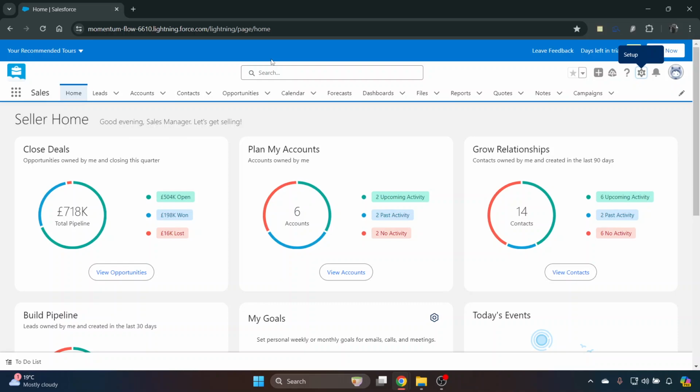Okay, what we're going to do here is show you how to transfer the ownership of a user to another user. So for this, we're going to need to go into Setup. So from the home page, click on the gear icon and open up Setup in a new tab.